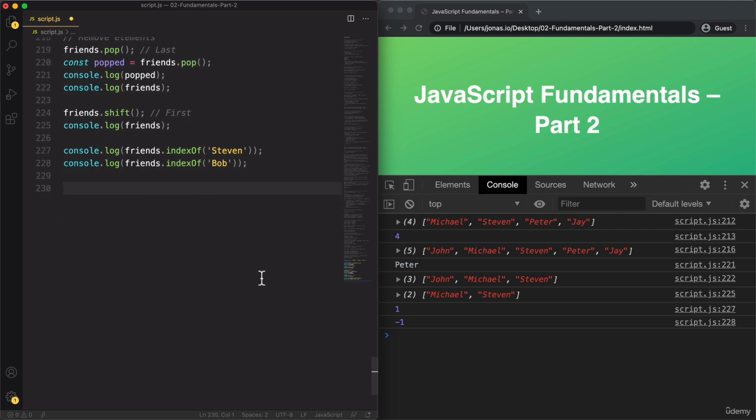All right. And now finally, to finish this lecture, there is a very similar method to the indexOf, but which is a bit more modern and, in my opinion, also more useful. So this one is an ES6 method, and it's called includes. So includes, instead of returning the index of the element, will simply return true if the element is in the array and false if it's not. So let's check that.